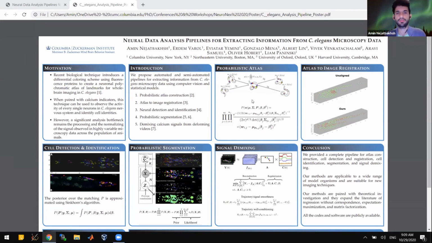So this is what we're actually doing here. All these steps that we are following are very similar to what is done for human MRI: atlas construction, image registration, detection of different regions, then segmentation, and then reading fMRI signals, for example. So this is very much in the same spirit.